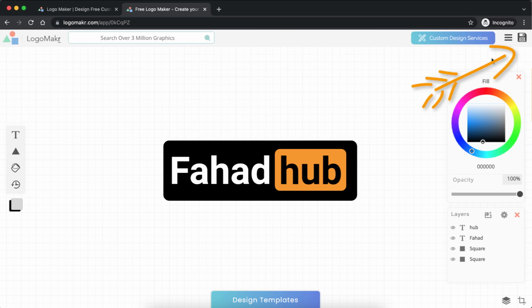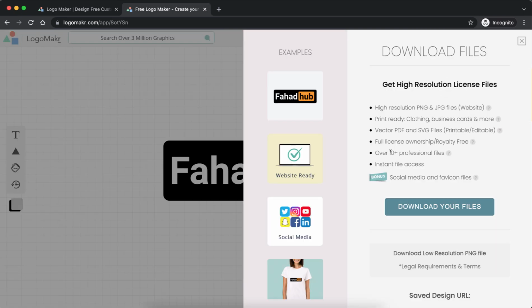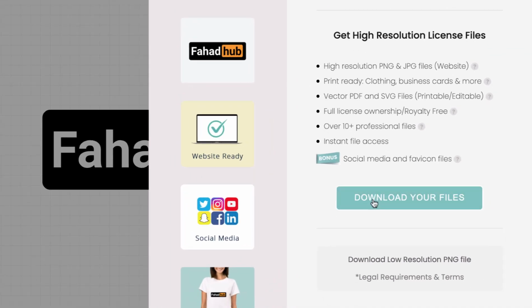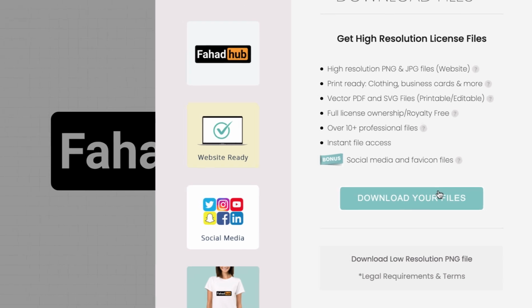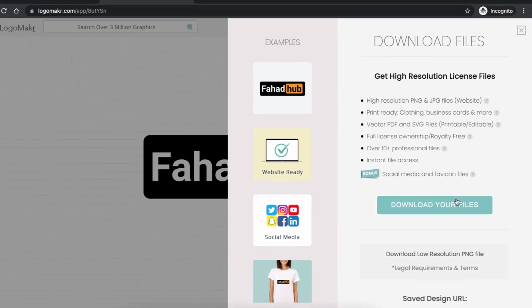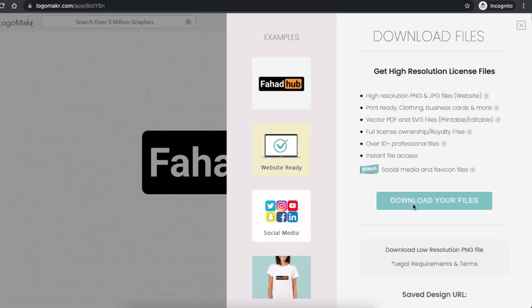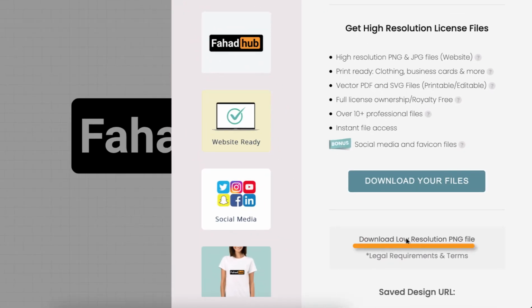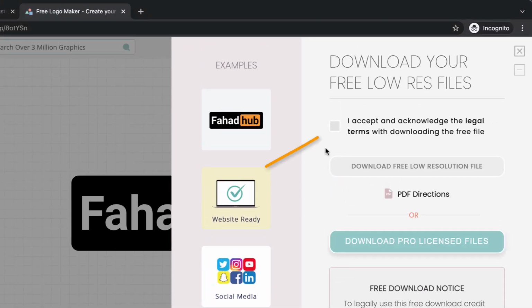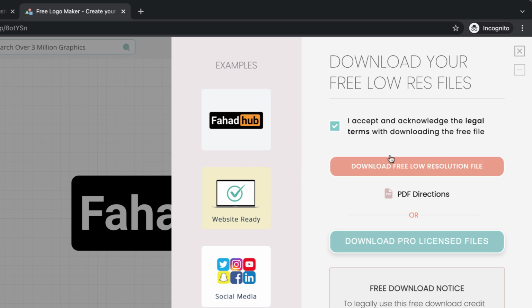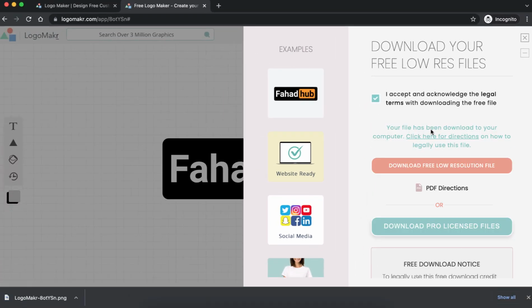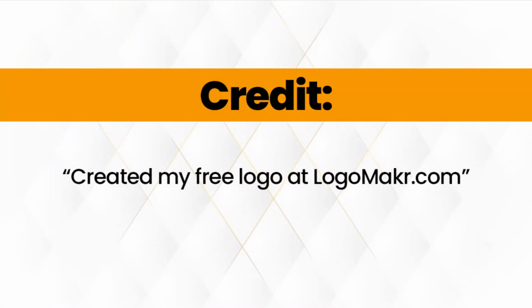Click on the top right corner icon. Now if you want a very high resolution file of your logos, you can click here on download your files. That will take you to their checkout page and you may need to pay them a few bucks. But I want a free logo, so I'm clicking here, download low resolution PNG file. Select the I accept and click on the download button. Their only condition is you just need to credit them. Just write created my free logo at logomaker.com on any visible area of your website.